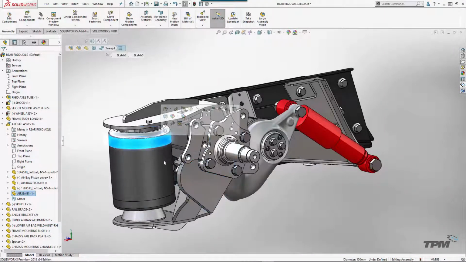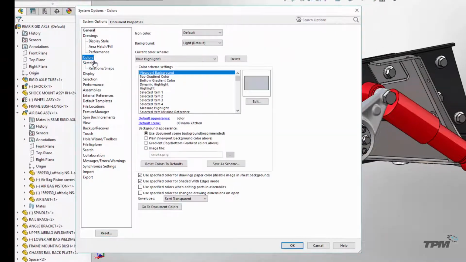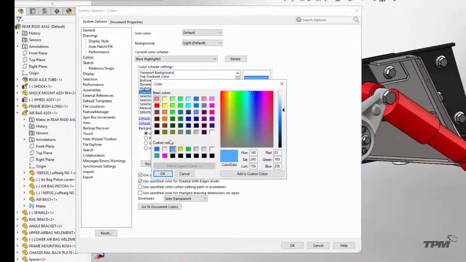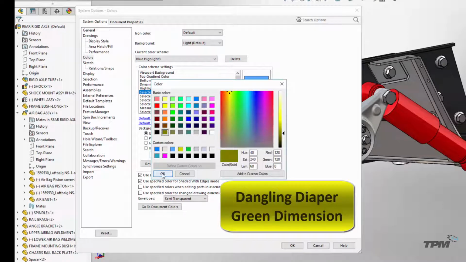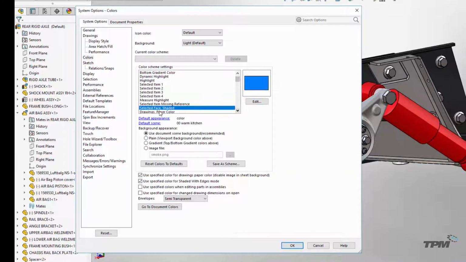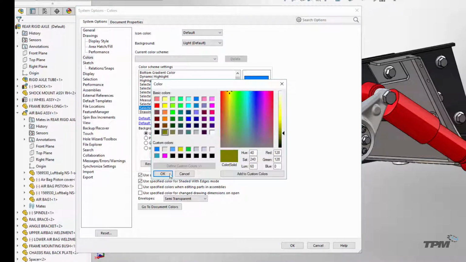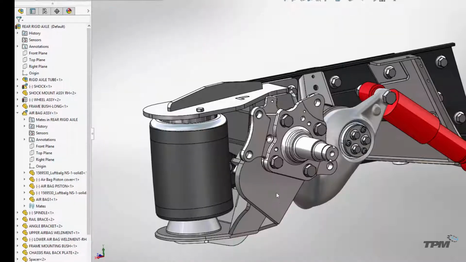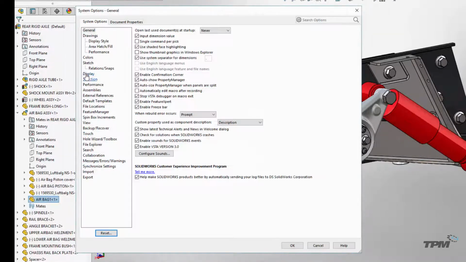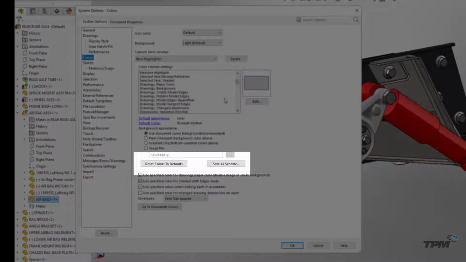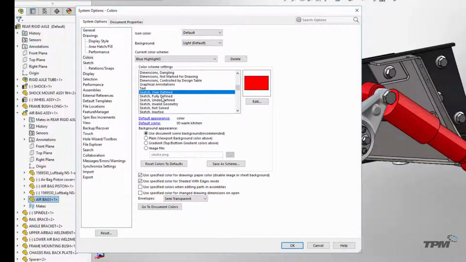Let's start with colors. We all rely on them to help know what's selected or what's going on. In your SolidWorks settings, you can control the color of pretty much anything. Now don't forget to find the Reset Colors button just in case. Now, I've decided to change the face selection and sketches to a dangling diaper green dimension color, since we all know what that color stands for.